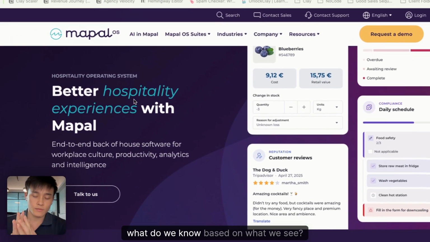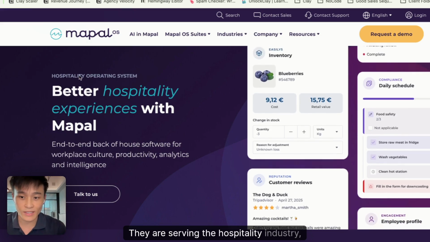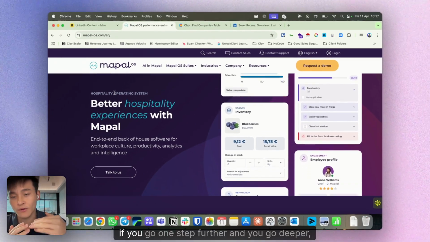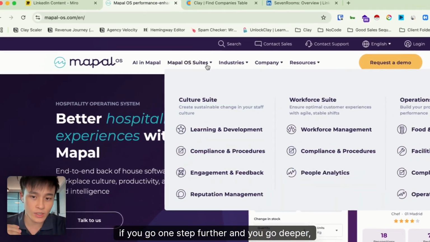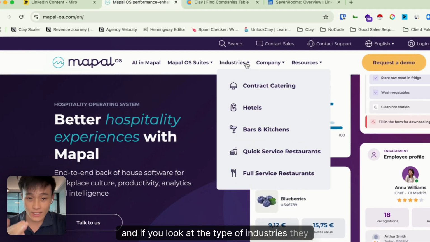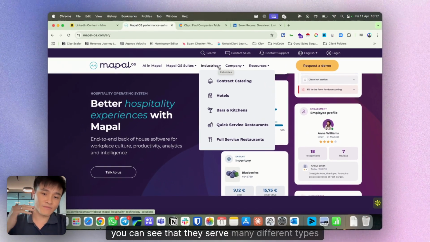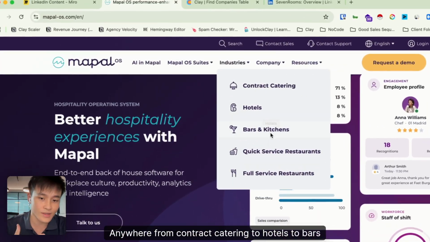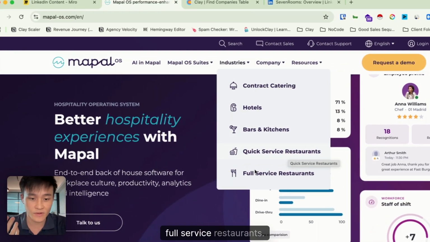Now what do we know? Based on what we see, they are serving the hospitality industry, as they say, a hospitality operating system. However, if you go one step further and look deeper at the type of industries they serve, you can see that they serve many different types of industries, anywhere from contract catering to hotels to bars and kitchens, quick service restaurants, full service restaurants.